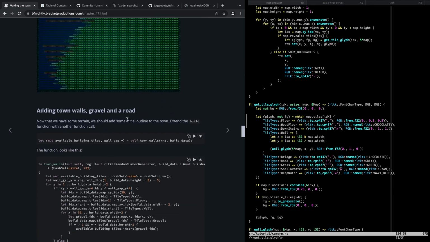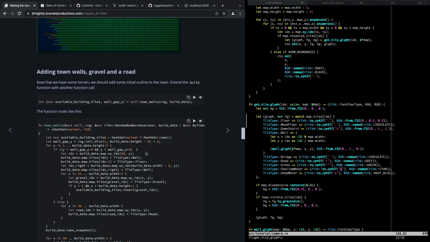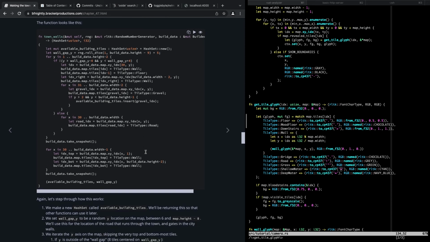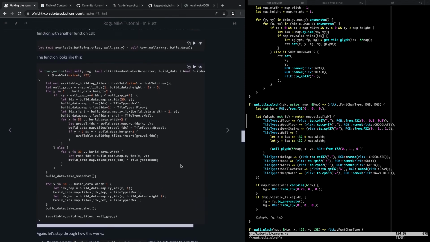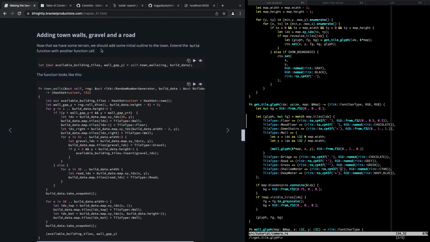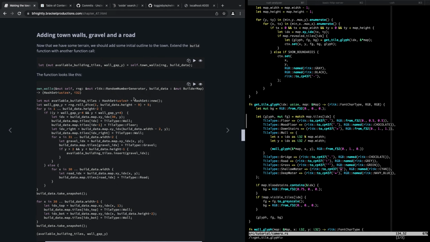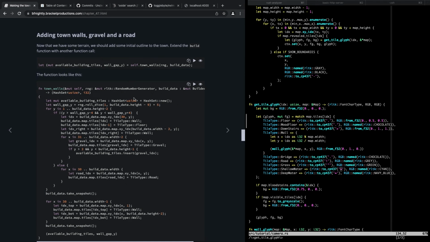Adding town walls, gravel, and a road. Okay, let's do this. What are we going to do? Now that we have some terrain, we should add some initial outline to the town. Extend the build function with another function call. Available building tiles and wall gap Y. That's what it's going to return. It's going to return a hash set of usize and an i32.